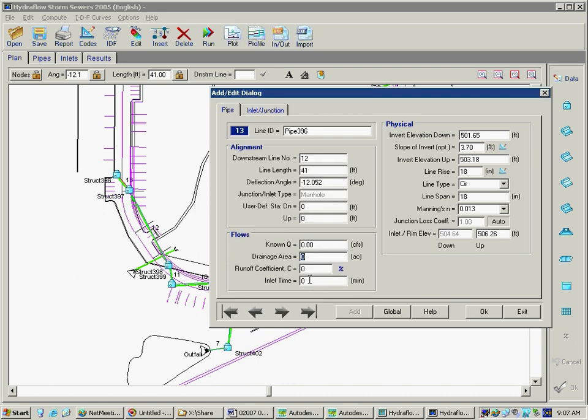You can also give it an inlet time. This is your time of concentration. For storm sewer systems, it's often 5 minutes for each inlet. So you can put that information in, and once we set up an IDF curve, it'll be able to calculate for each storm the runoff to that pipe so that you can size it.